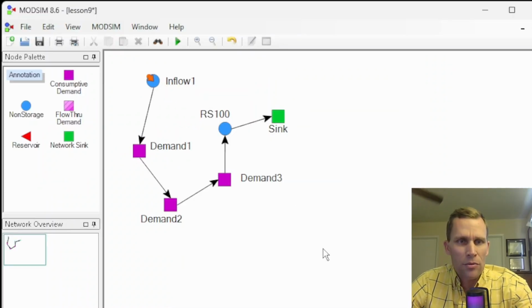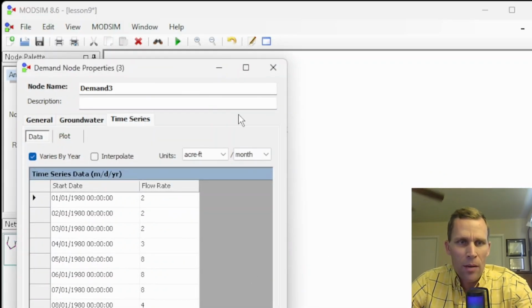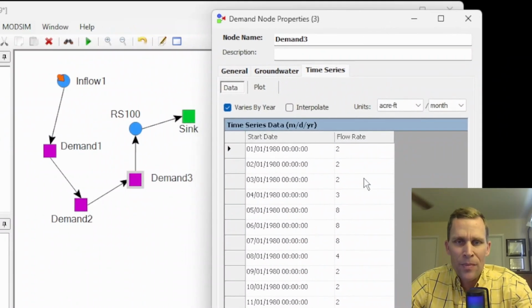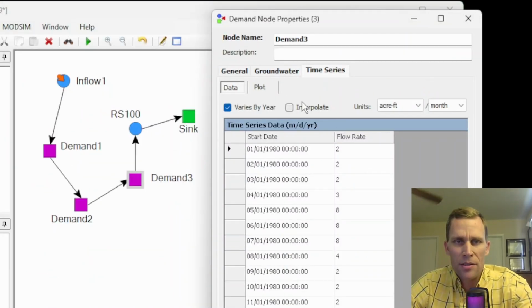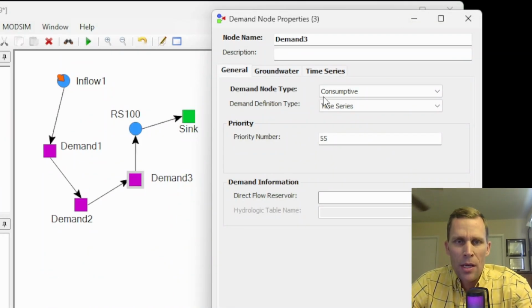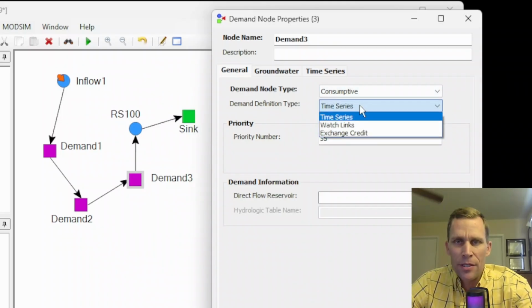So the dialog box closed there. So right click properties and boom, here are the numbers 2, 3, 8, 4, 2. That's what we put in for that column 3 data, which is right here. All right, back to MODSIM here. I'm going to click on the General tab. We've covered the time series definition type.